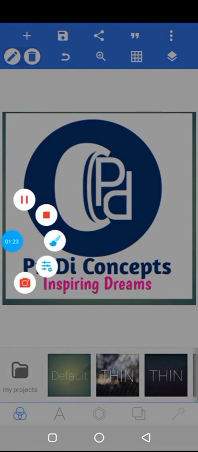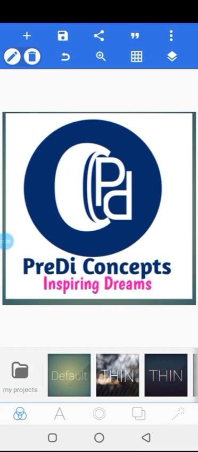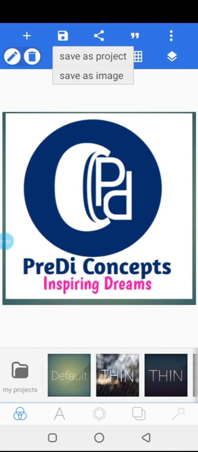Then the second icon here, this one, is the saving icon, where you can save your project, your design, either as a project or an image. So it will depend. If, for example, you had started a design and it is not complete, or maybe there's something you need to add later on, then you save it as a project, because it will be easy for you to come and edit that project. But if you save it as an image, then it will be very difficult for you to edit that project.